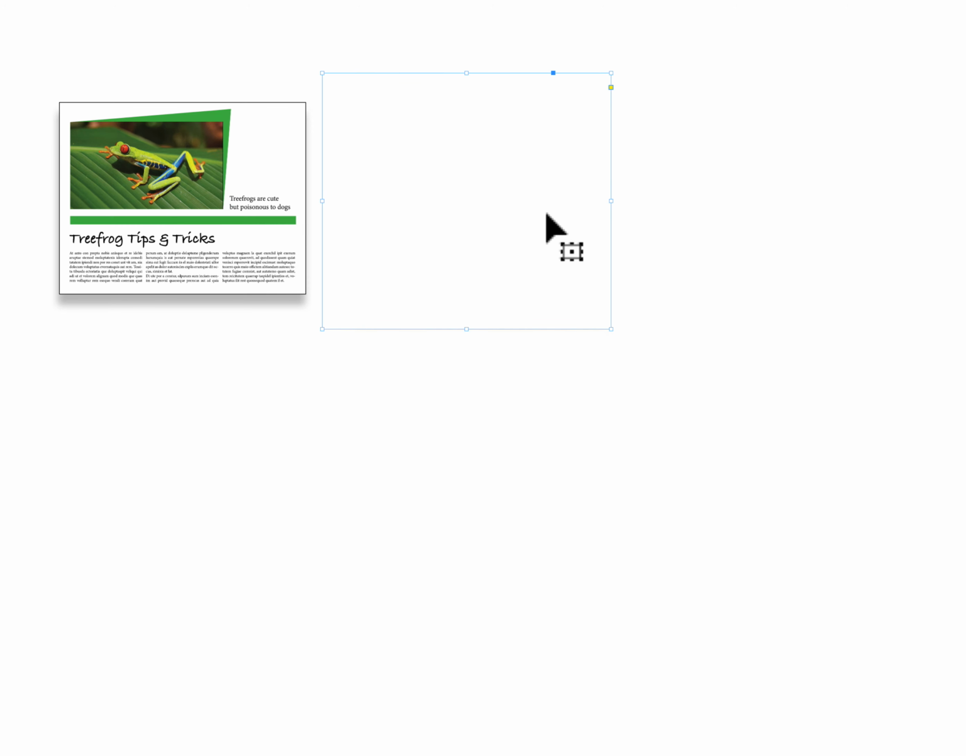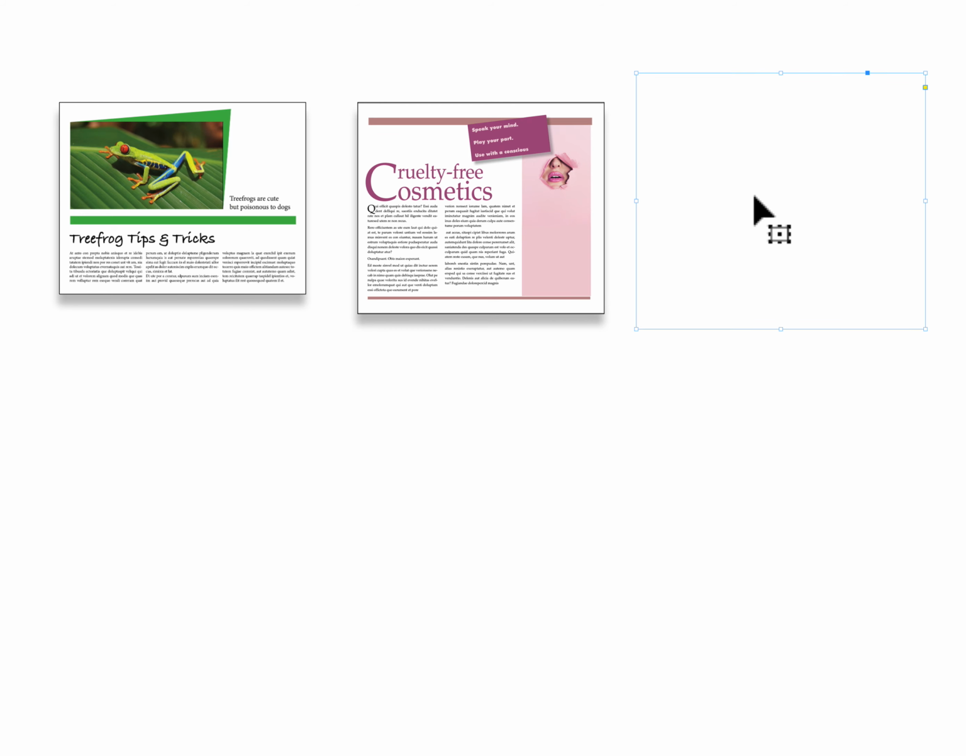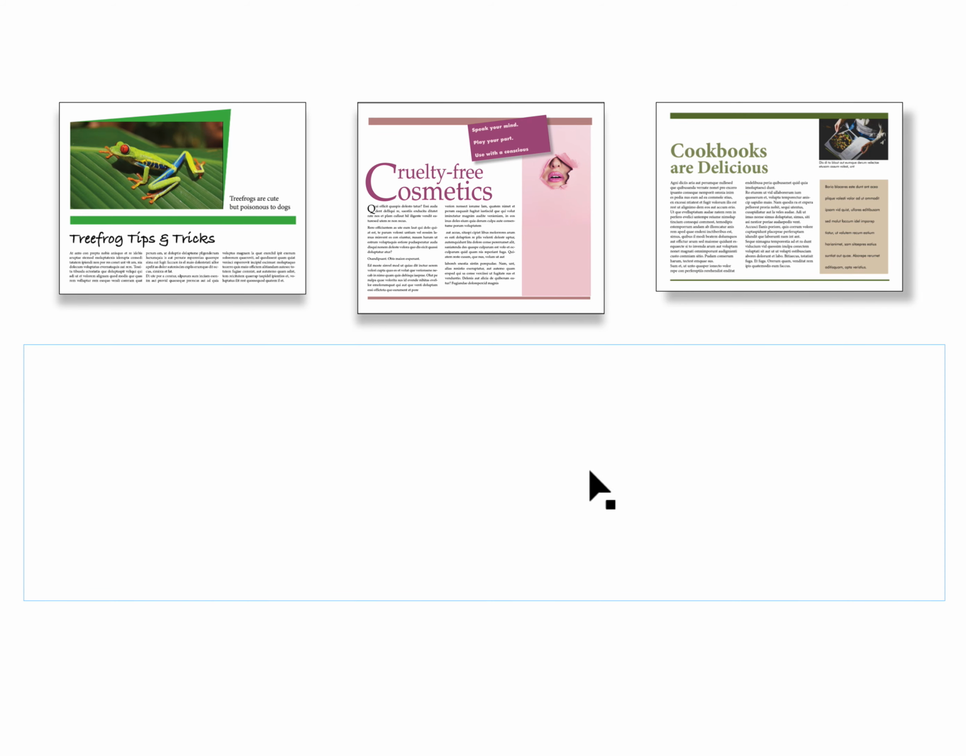And you will design a multi-column layout. Here's an example of a tree frog one, cosmetics, and cookbooks. So it'll be a multi-column layout. In this one, there's 3 columns. Here, there's 3 columns. One does not have text. And here, there's 3 columns. So a multi-column layout, approximately these proportions.